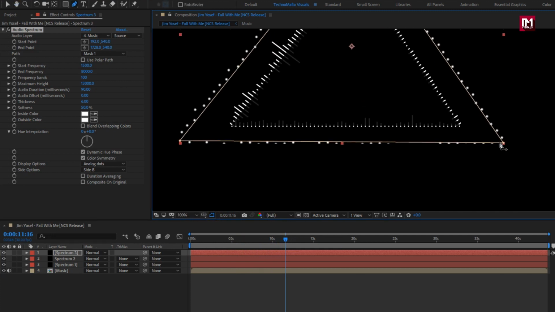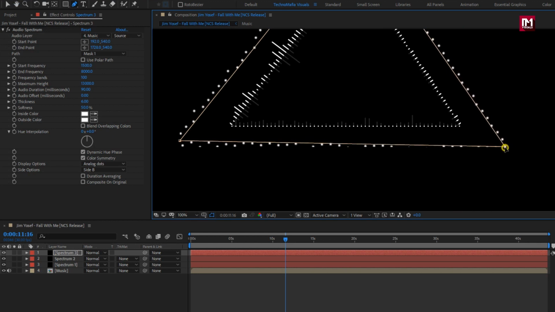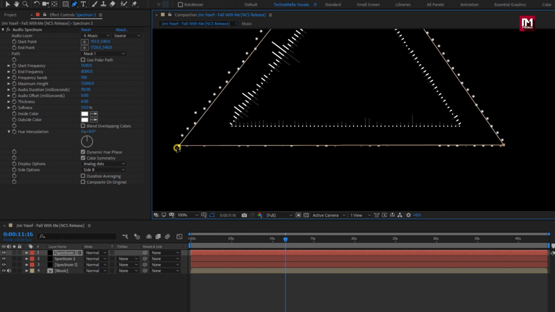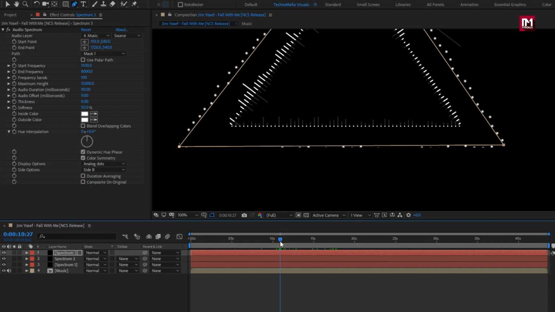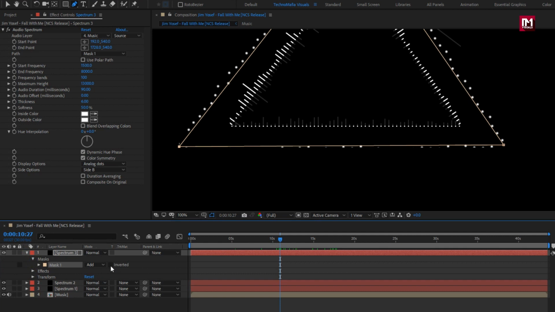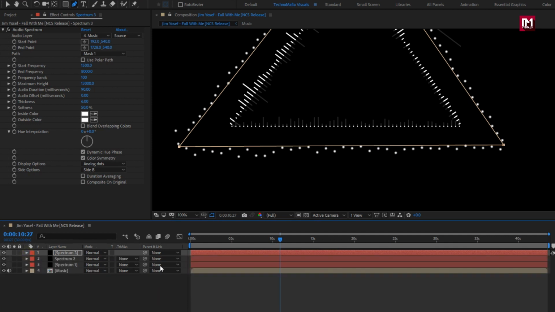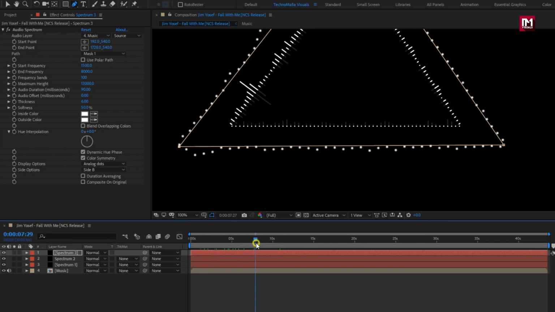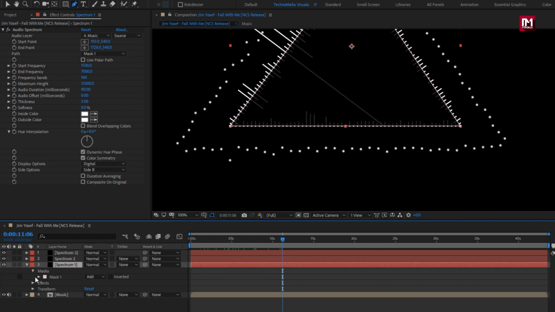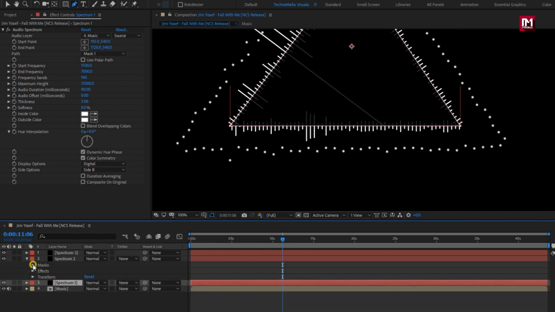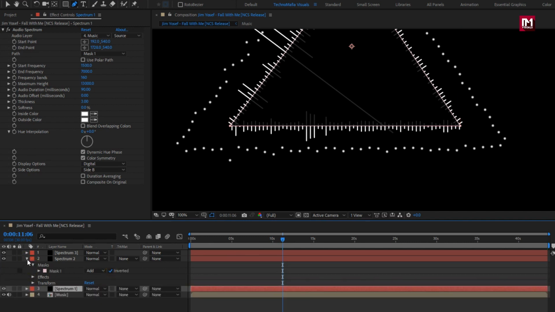Here you can see the below visualizer is not visible, even after adjusting the mask. To make them visible below the mask layer, for spectrum layers, change mask layer to inverted. Here you can see the preview. Similarly, do the same for Spectrum 1 and Spectrum 2. Perfect.